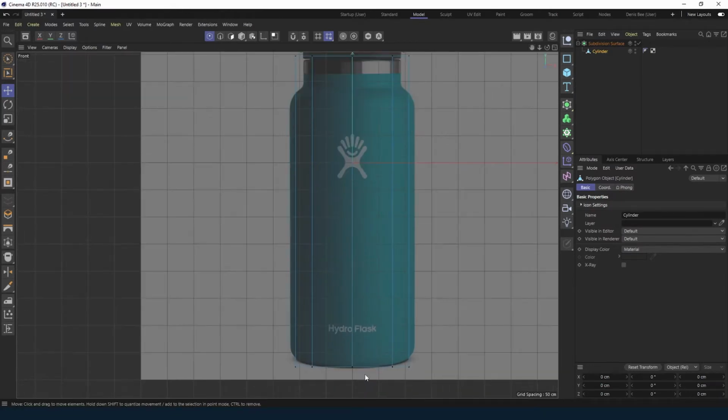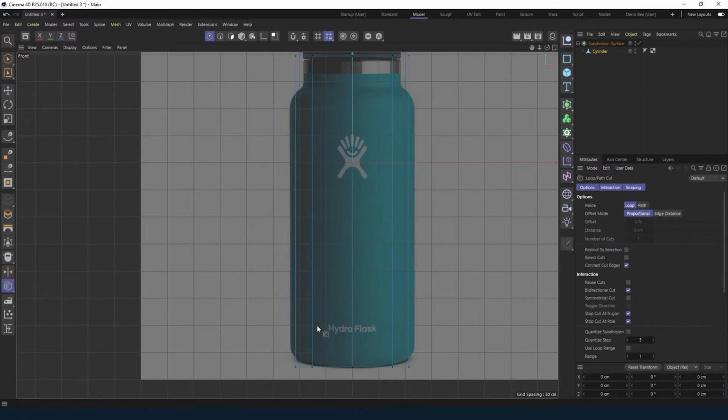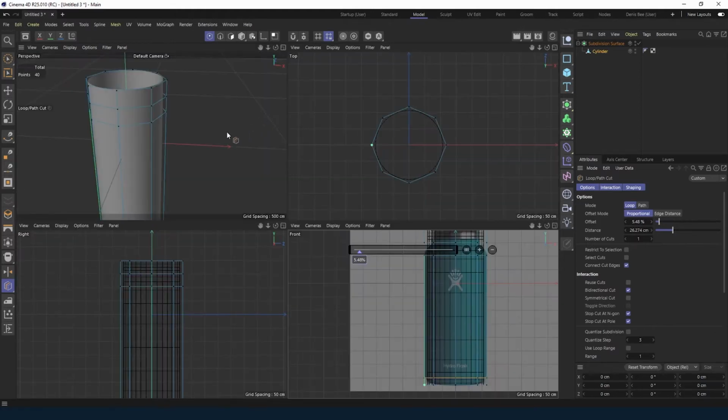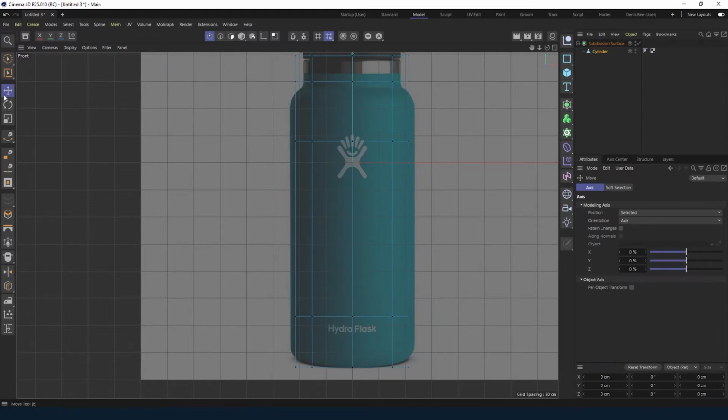First of all, let's add some edges. Right click, loop cut, loop/path cut. So we add somewhere here, and maybe here. Then E to go back to your selection tool or move tool.